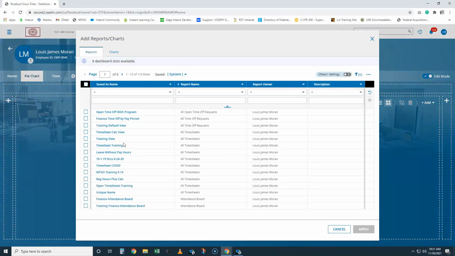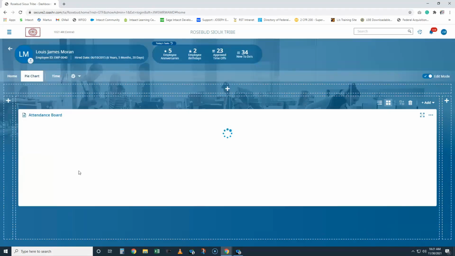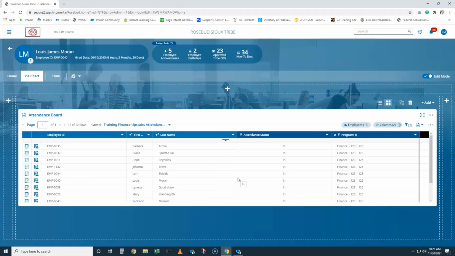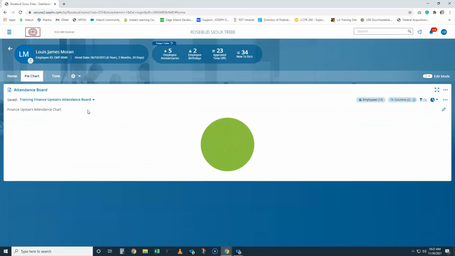So if we go to reports and charts, we'll be taken to a list of all the stuff we've saved before. So I have 113 reports that I've saved before. So I'm already looking for something that says upstairs. There it is. Check that and apply. Here's that report that we have. And then here's our pie chart. So if we're happy here, we can leave that. And now each time that we log in, we'd have this chart telling us what's happening with our staff.